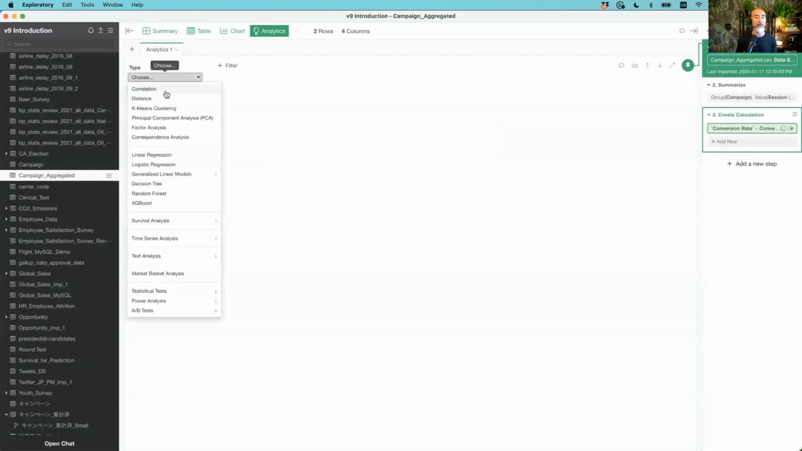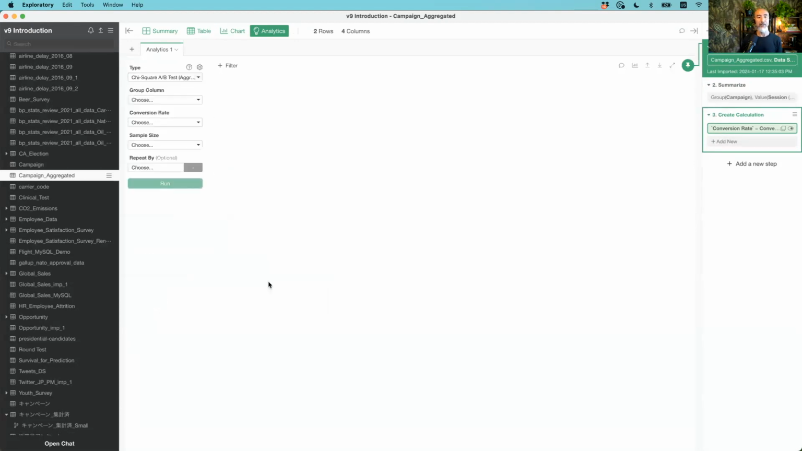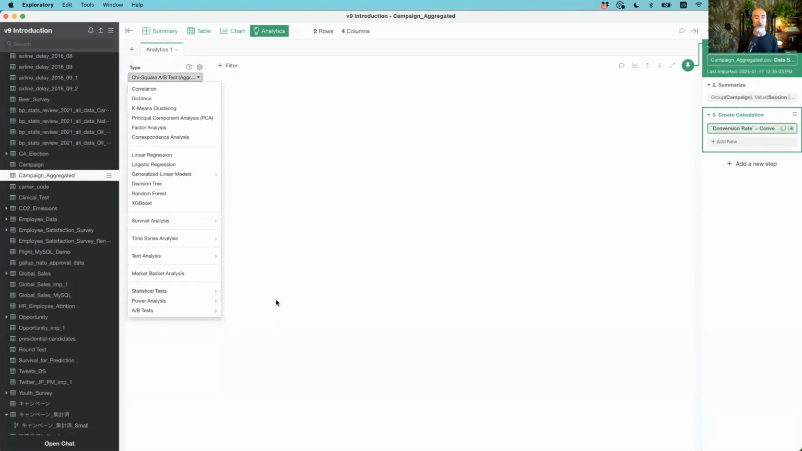From type, go to the A/B test menu, and let's start with the chi-square. This one is the chi-square A/B test aggregated data. That aggregated data option has been introduced from version 9. And then also Bayesian A/B test, which I'm going to quickly cover right after this.